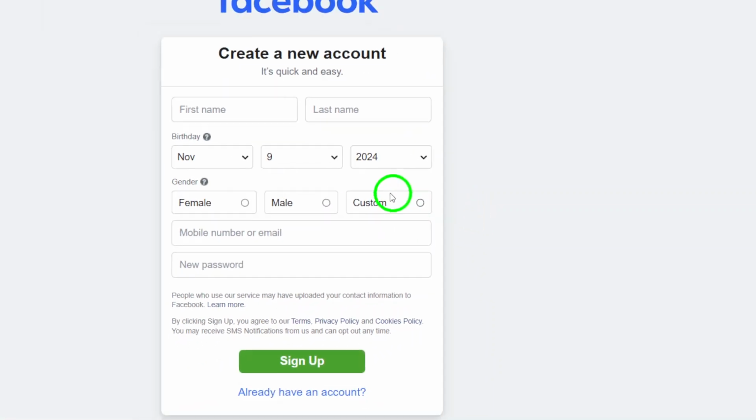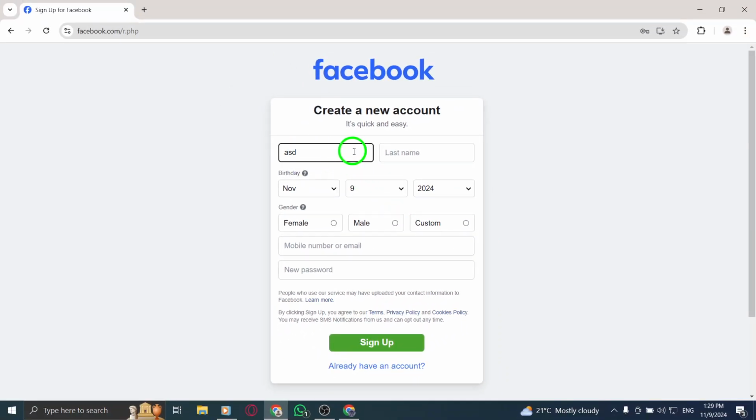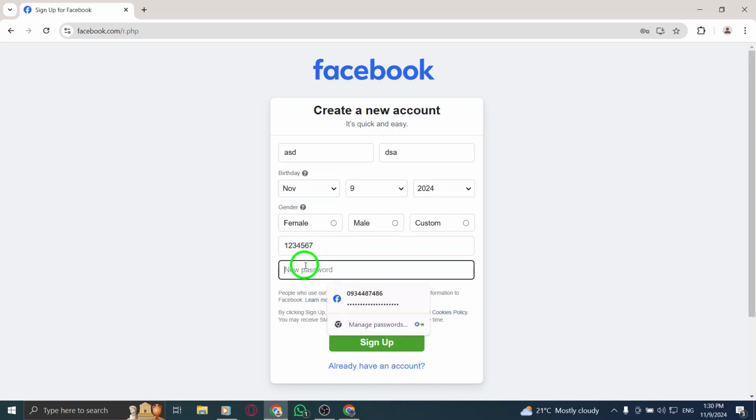Start by entering your name, making sure it's the name you want to be associated with your account. Next, you'll need to provide either your email address or your mobile number. Make sure this is a valid email or number because you'll use it for account verification. After that, create a strong password for your account. Remember, a good password combines letters, numbers, and symbols to keep your account secure.